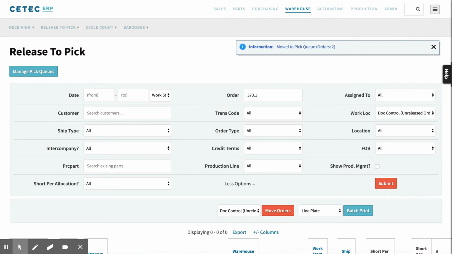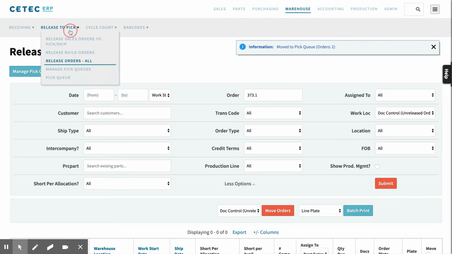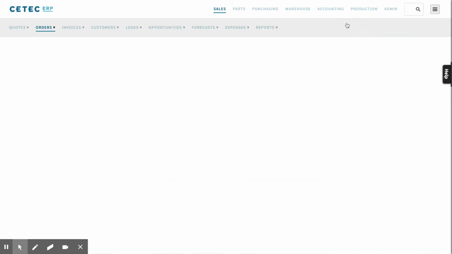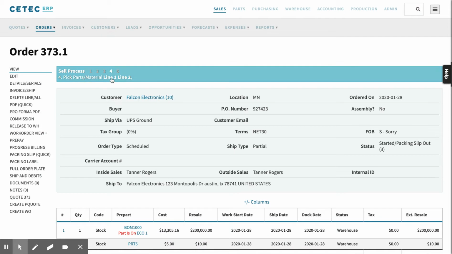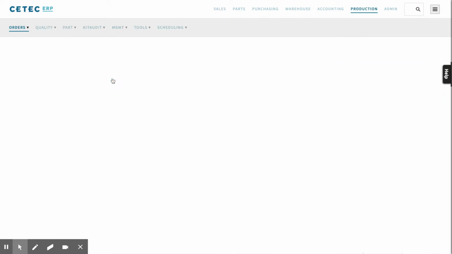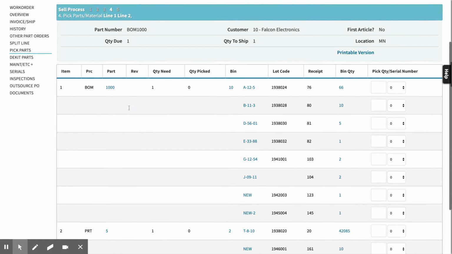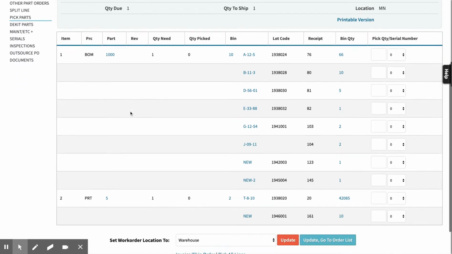Now they'll go through their normal process. They'll go into Release to Pick and go to their pick queue. Be sure to watch our how-to video on the details of managing that as well. I'm going to bypass that and just go back to the order. And you see my pick lines 1 and 2. I'll click my little shortcut up here and click line 1 and 2. Now I have the list of my 2 parts that I need to pick.